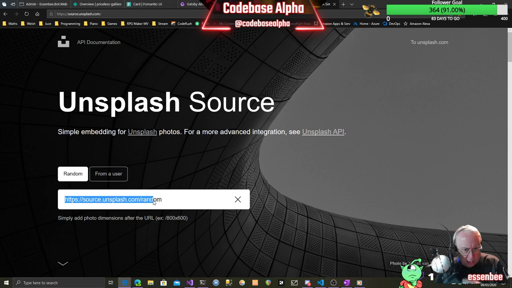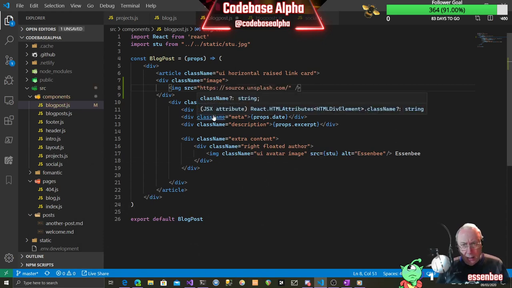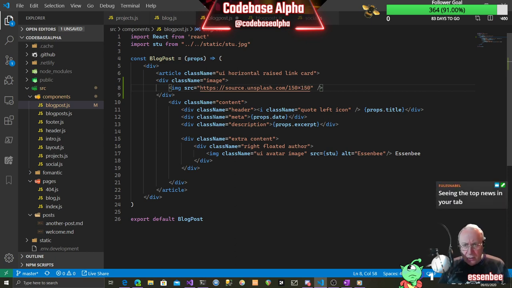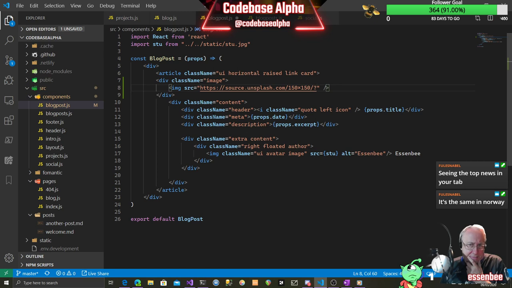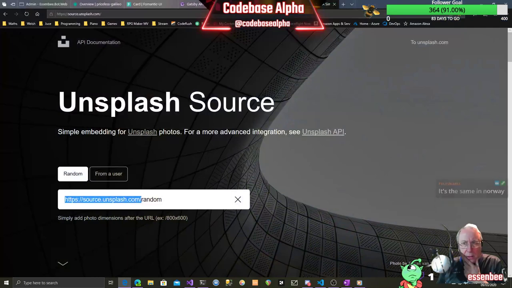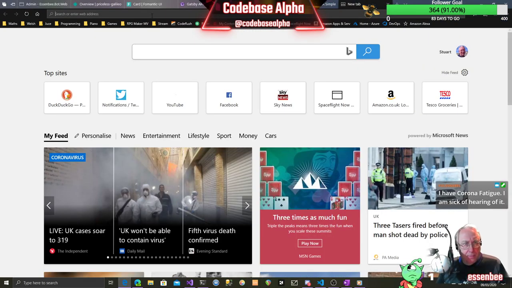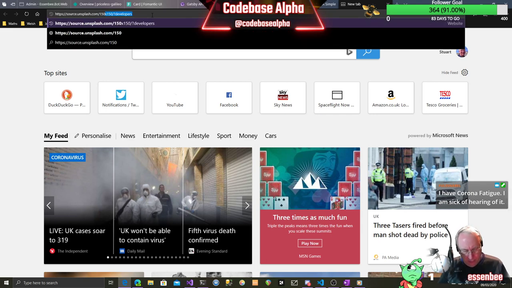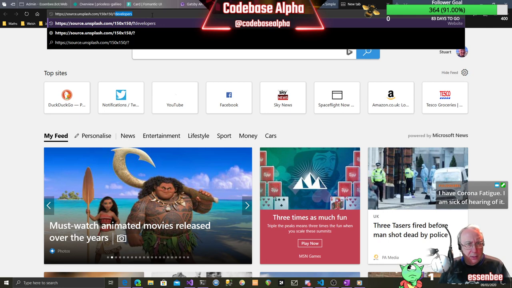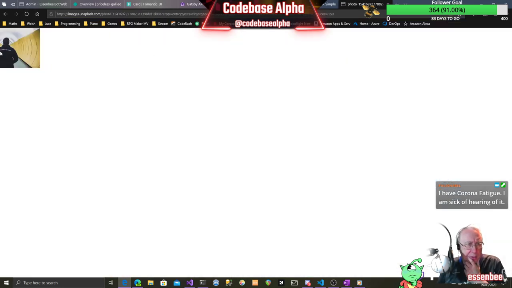I'll just grab this URL, drop that into there, and we'll try 150 by 150, so I want a square image, and then we're going to pop a query string on the end of that. I wonder what the best way of doing that is going to be. So let's go back over here. So 150 by 150. Can we just put a, yeah, I've already tested this bit of it. Yes, we can just put a keyword on the end of it. So that's pretty good.